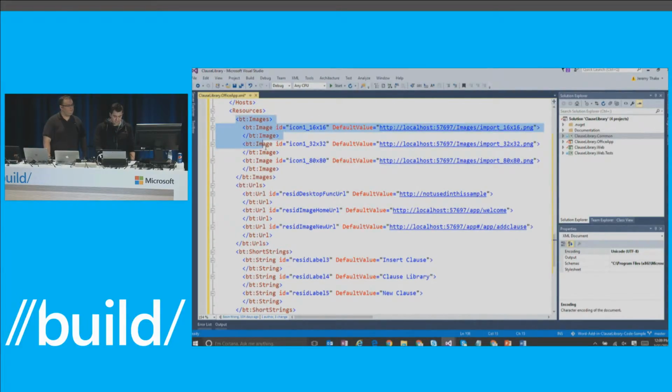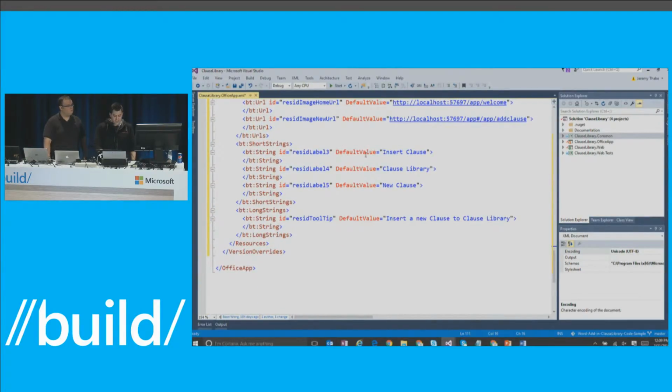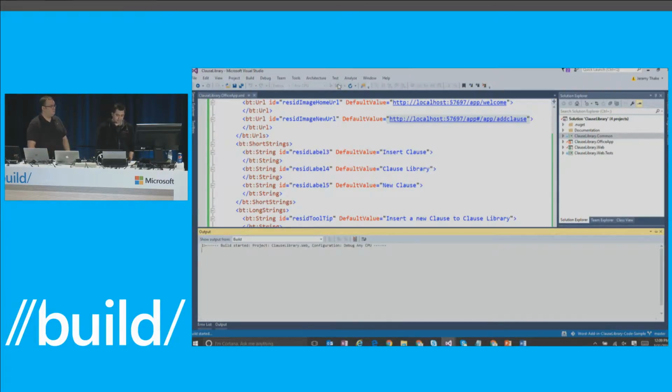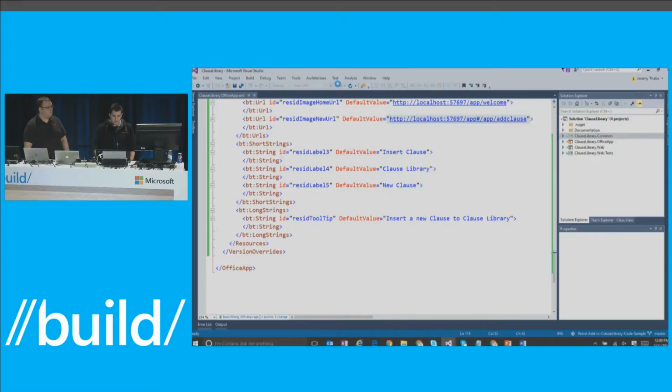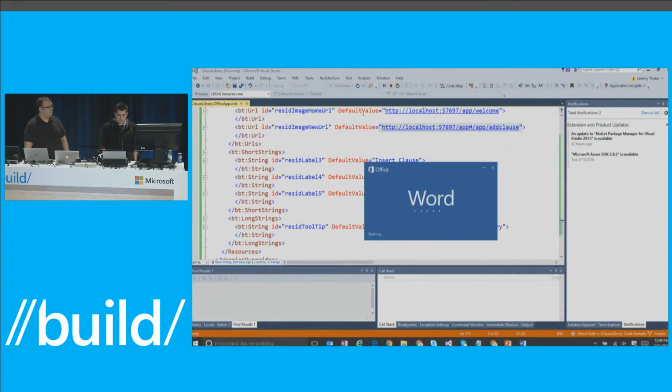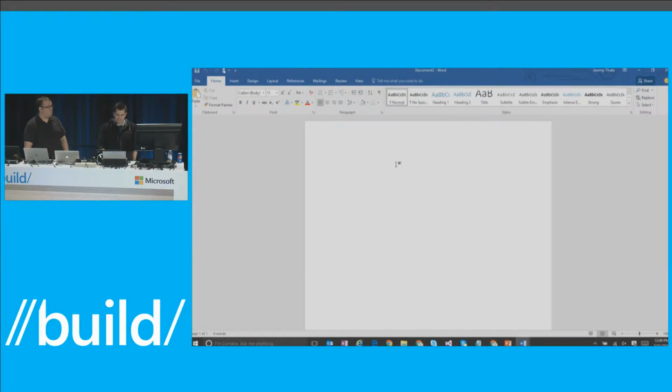So that's where we define all the images for the various buttons we're going to show, and then this is the value of what's going to be shown on the buttons and what that's going to do when you launch it. I.e., we're going to launch the welcome page when I click on just insert a clause, and then we're going to do one where we're actually going to add a clause. And so what you'll see here is when I click start inside of Visual Studio, that will deploy that manifest on the fly for me.